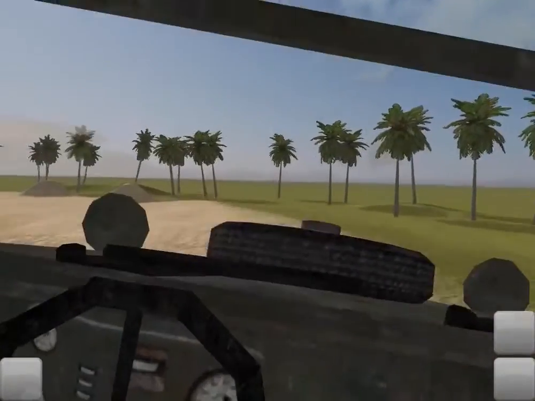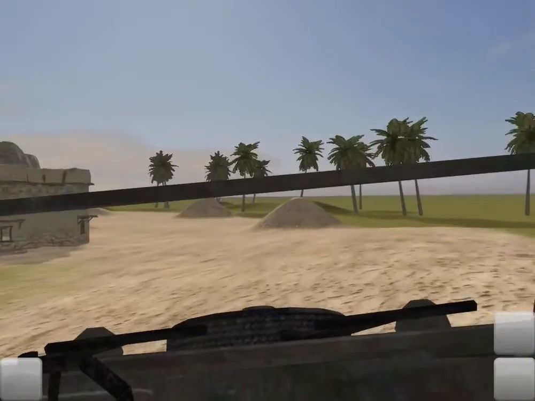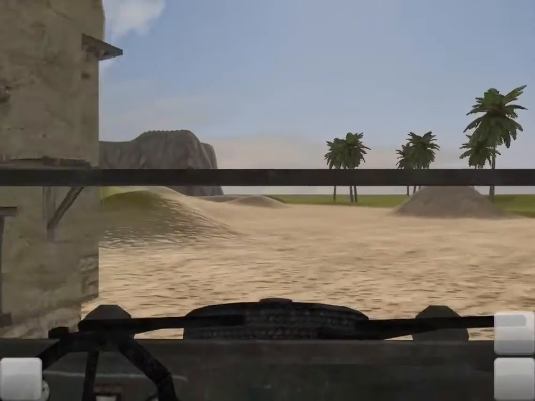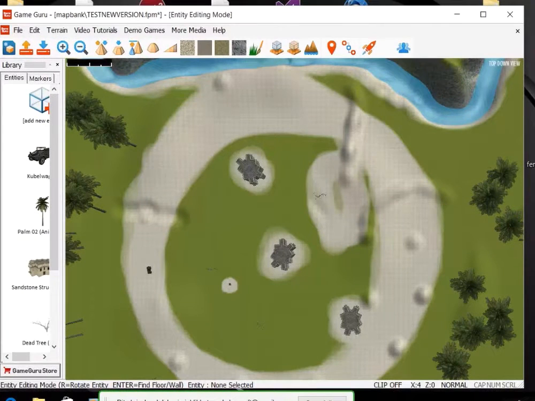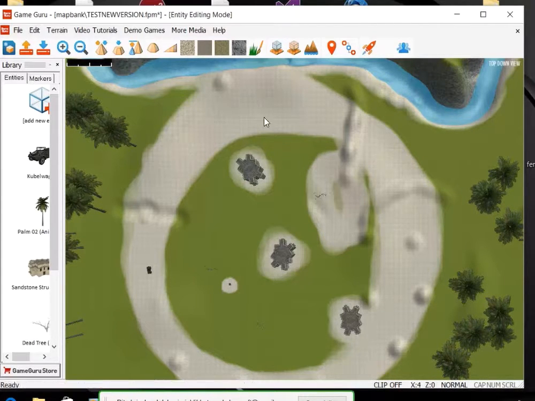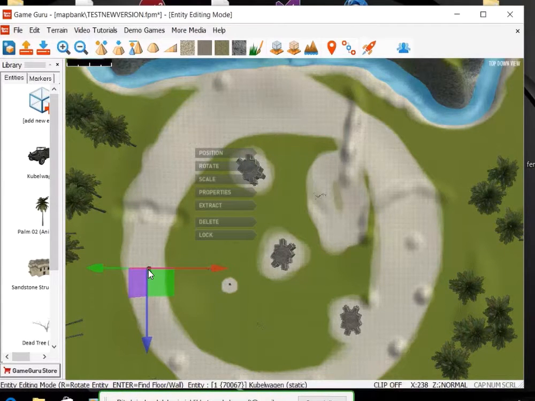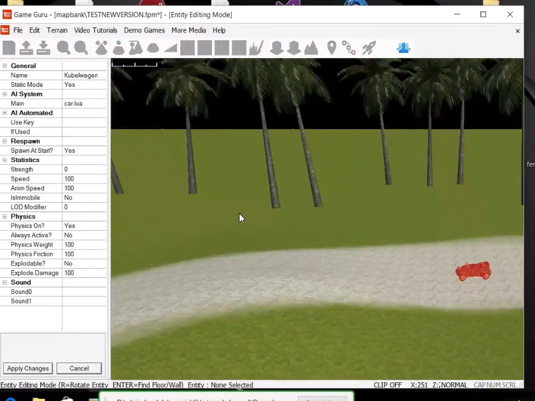Also, I wanted to show you some other stuff, like how you define the car inside GameGuru. If we just close this one and go to GameGuru, I have it in a remote desktop here. So I made this quick level in GameGuru, and here we have the car that is driving around in a circle. I just click it and take properties.